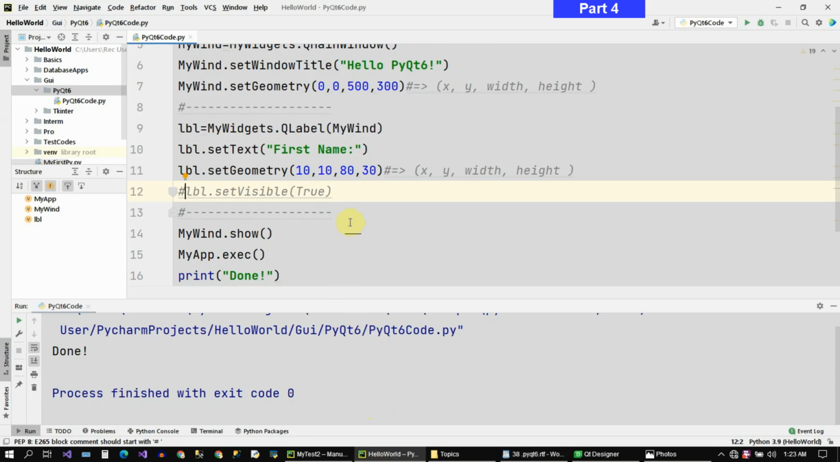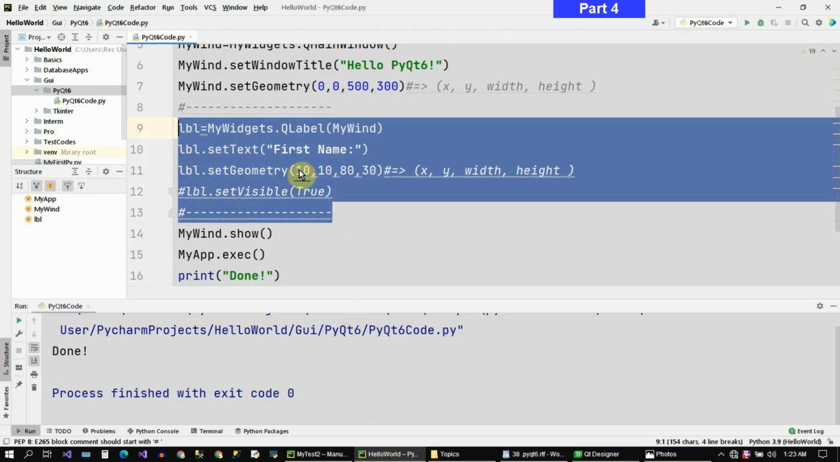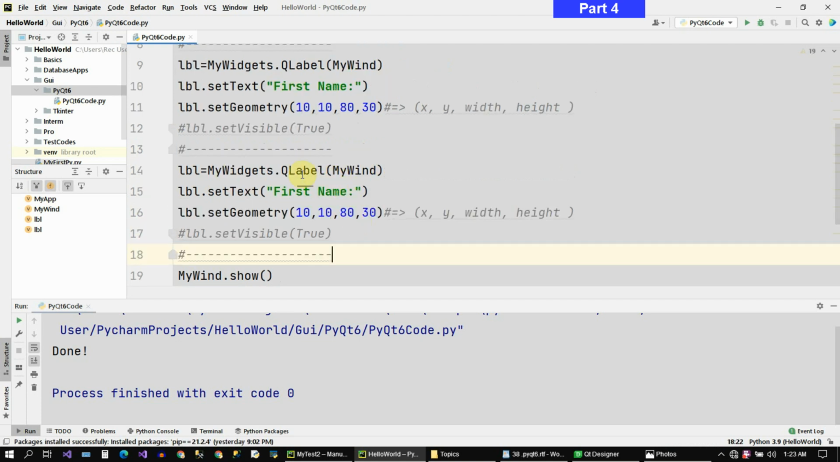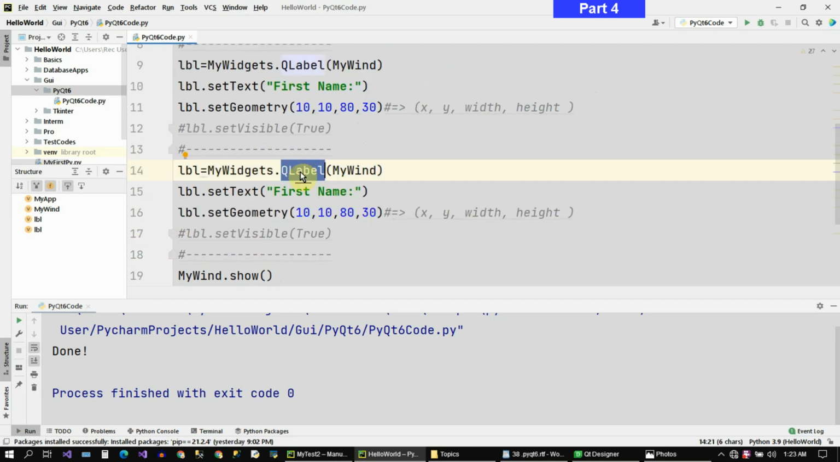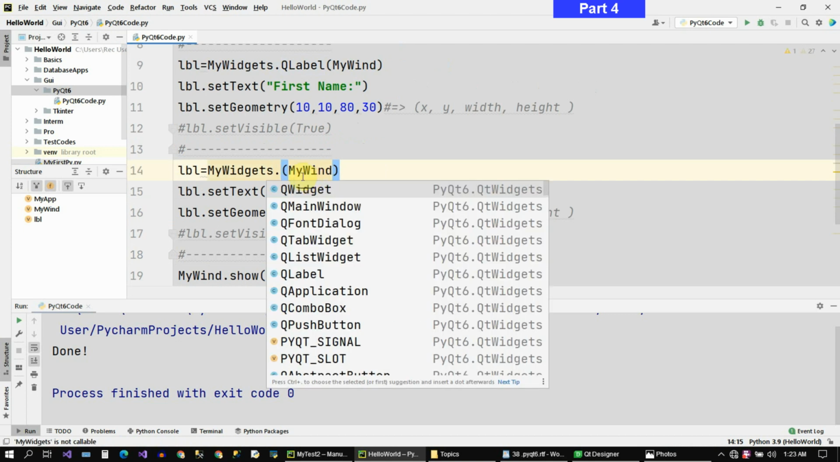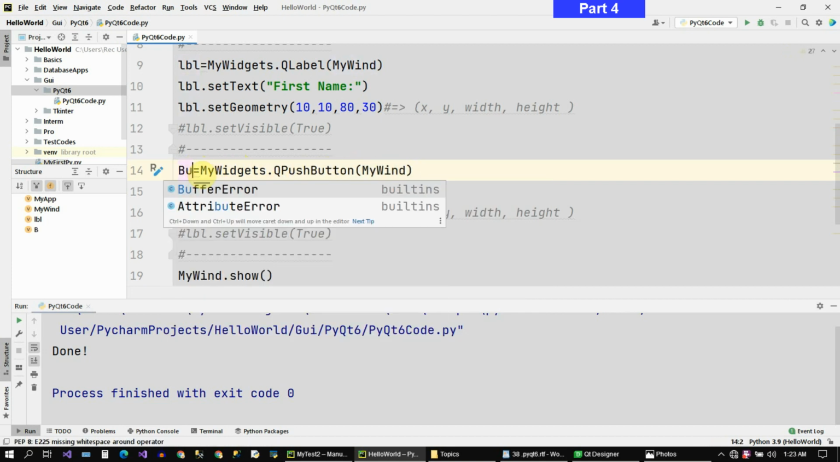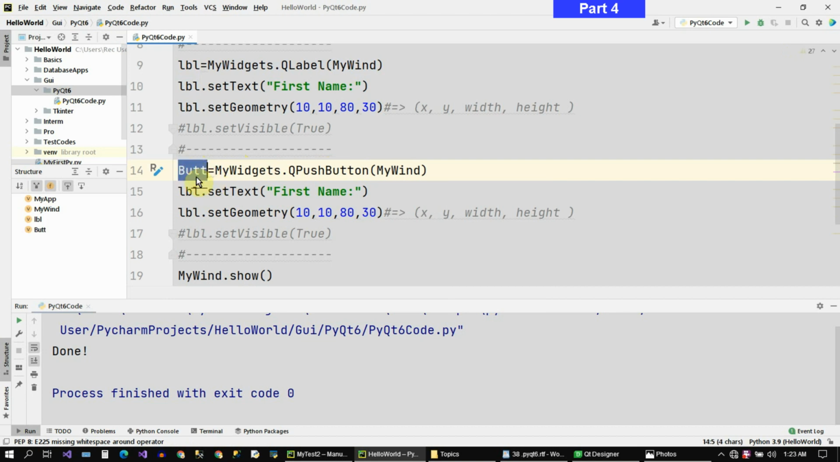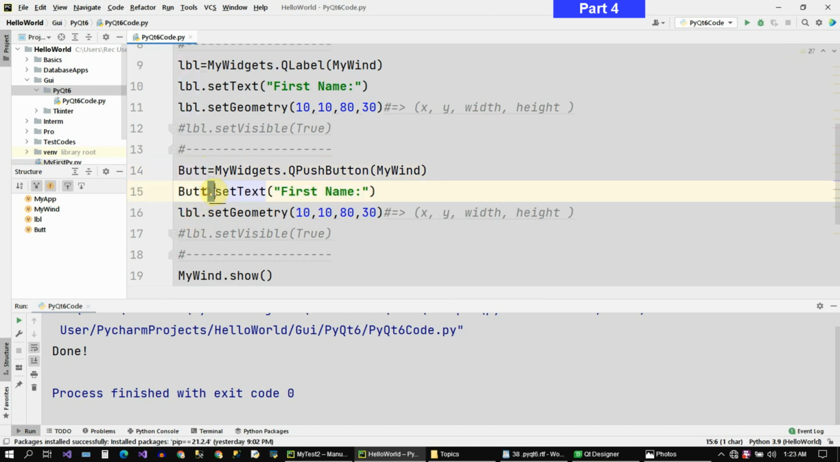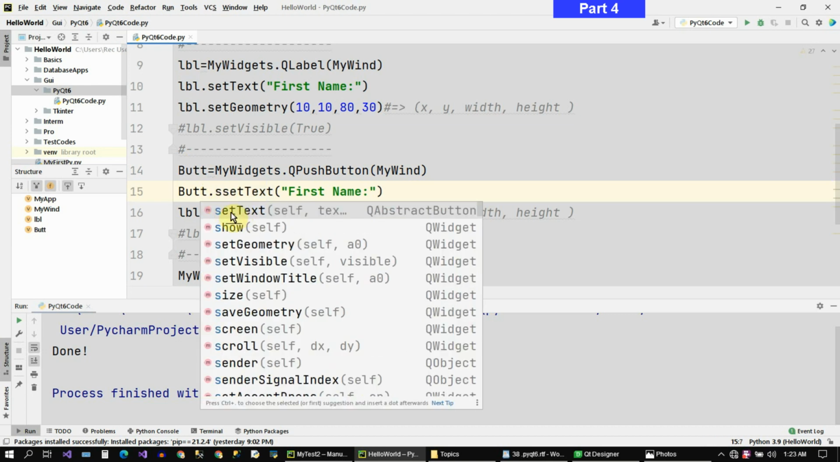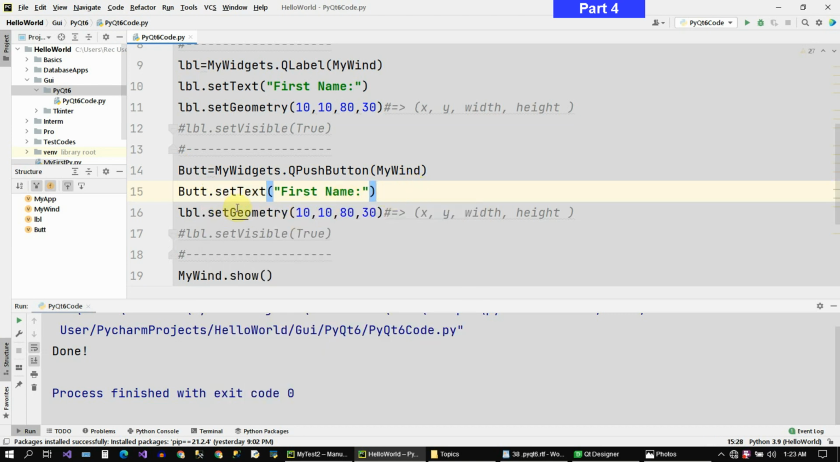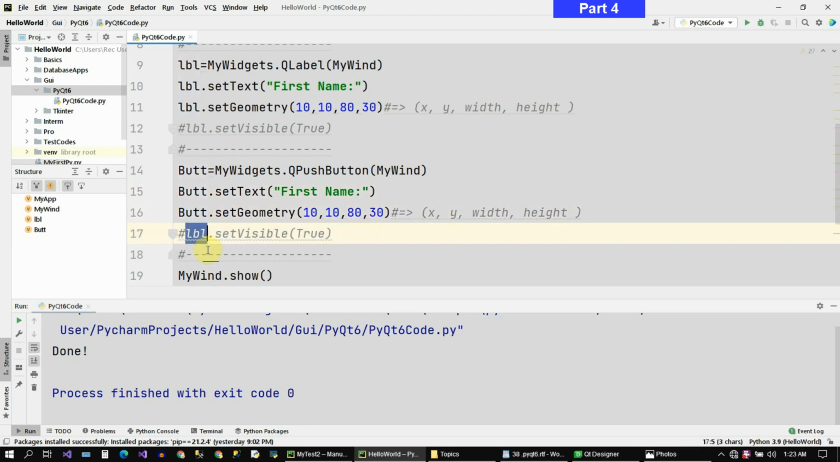So come over here, and to start my tutorial, let's copy this part and paste over here. So it is the label, and let's change it to another one and say add dot, and I want to create the push button. So I have the QPushButton and the window, and name it the button, for instance, or BTN, no matter. Copy this, paste over here. I can easily set the text. So you can see the set text here. And also I have the set geometry, and after that set the visibility.